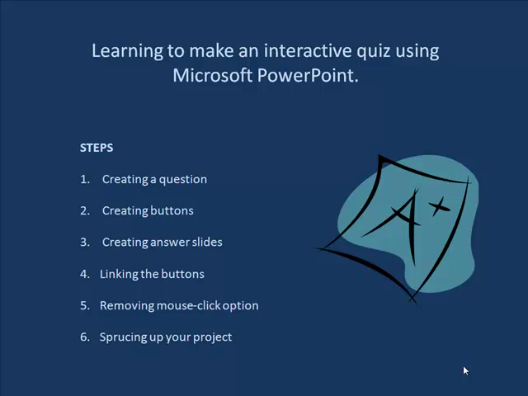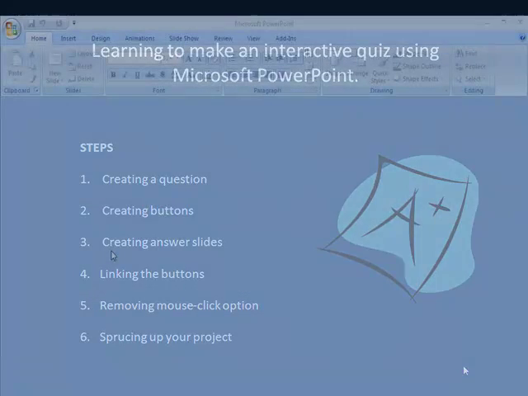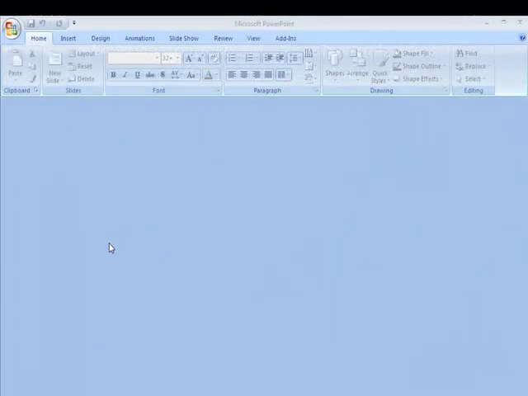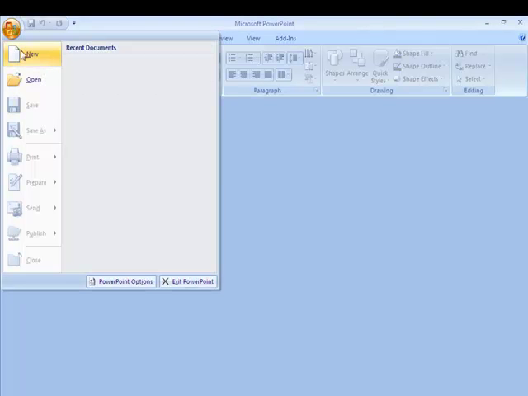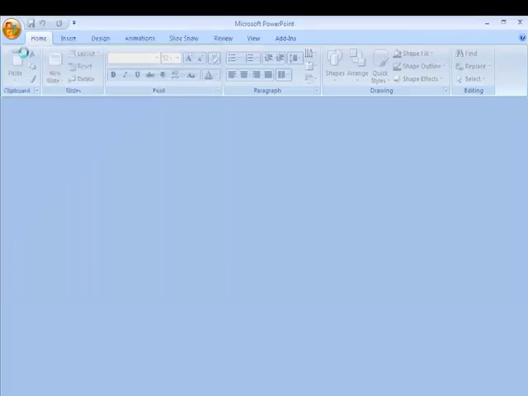quiz. Okay, the first thing you're going to do is open up a new page so that you can begin working on your project. So we come up here to the menu button and we go to New. And then we just click Blank Presentation, and then we hit the Create button.